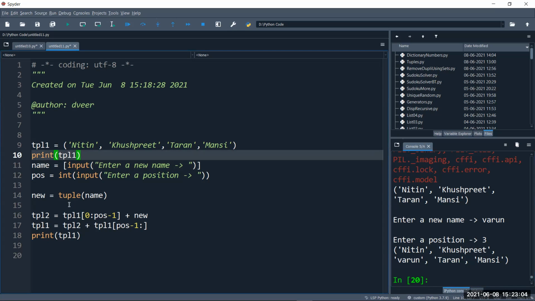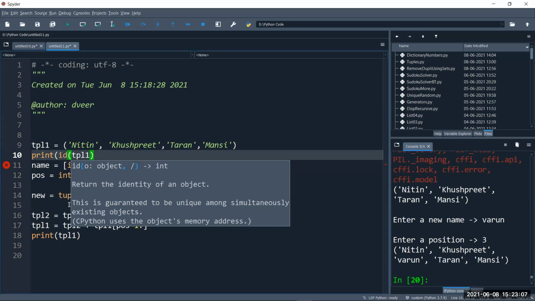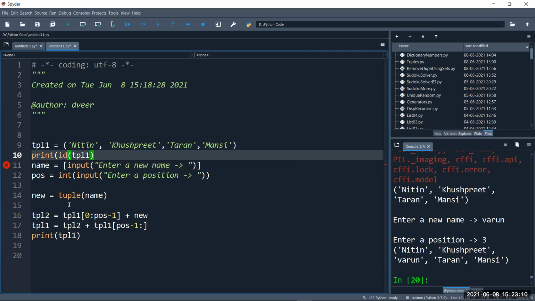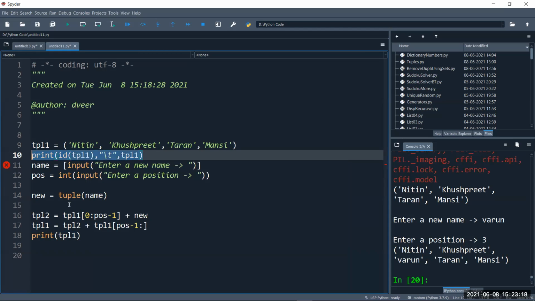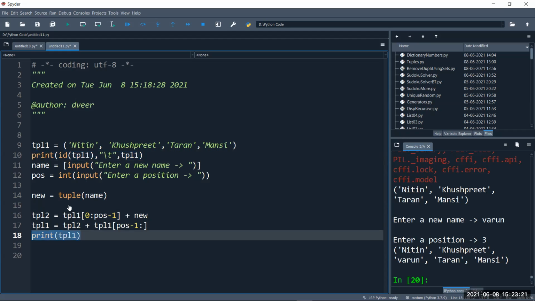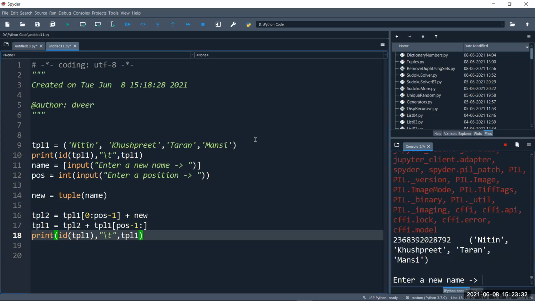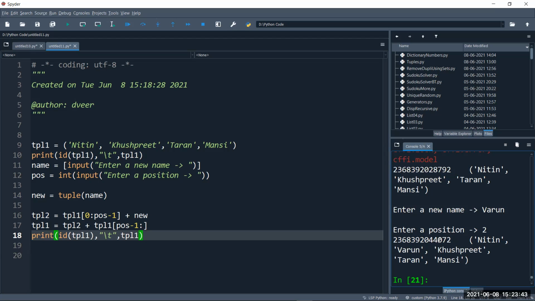Here I printed the tuple. Let me print its ID also, just to check whether it is the same tuple or some change is there. TPL1, right? And then we will print it again here. I'm printing the ID. What was the ID? I hope you remember. What will ID display? Address. Very good. Okay, now let's check it. Here you can see the address is displayed. I am inserting Varun into it at position 2. You can see it here.